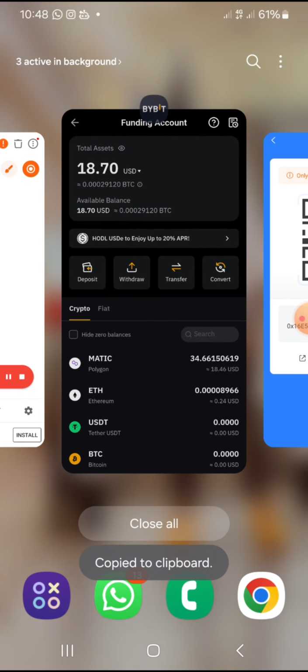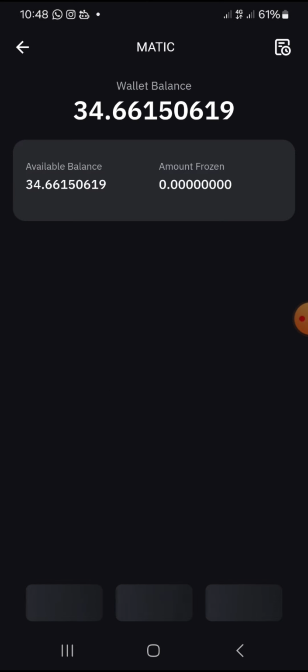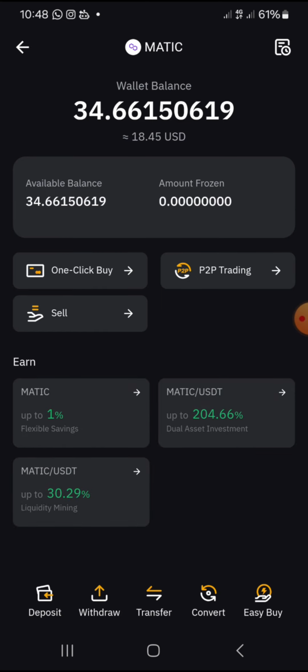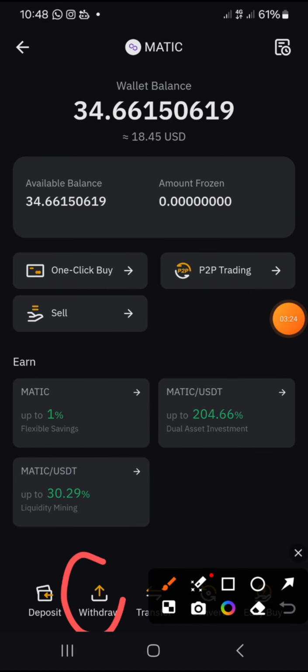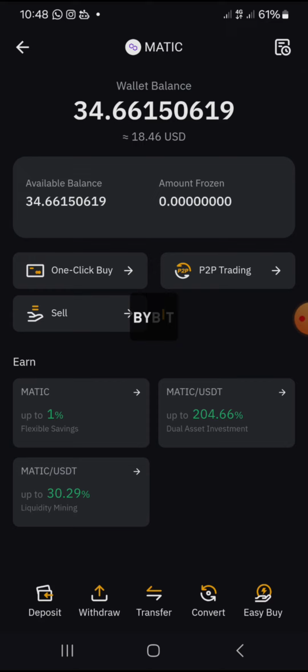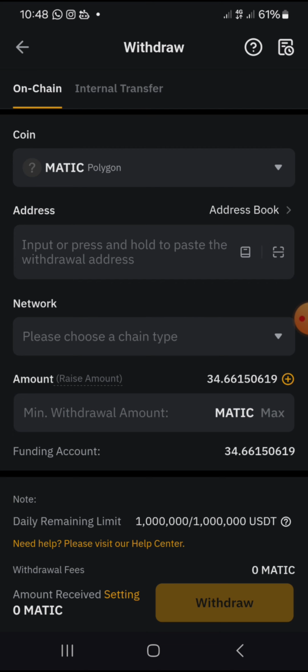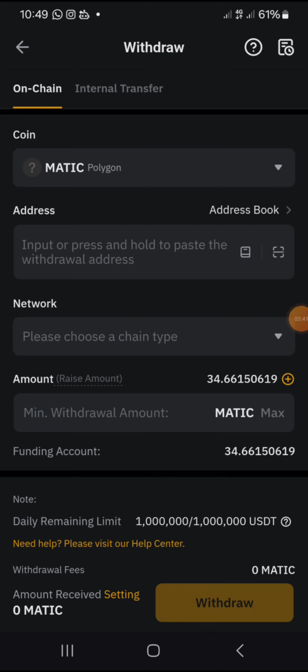Now you go back to Bybit. You tap on Matic, and this time we are tapping on withdraw. We are withdrawing from the Matic to our Token Pocket. So I tap on withdraw. Because I tapped on Matic, automatically here it is Matic. So make sure it is like that on your own, right?